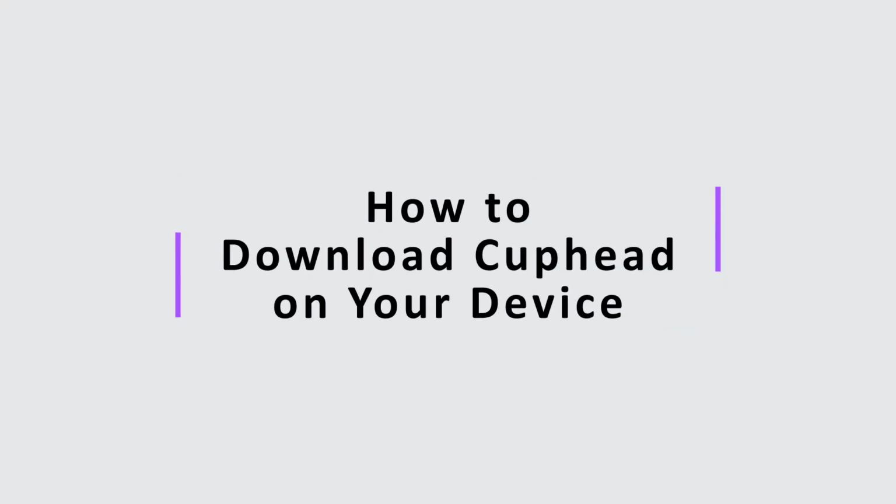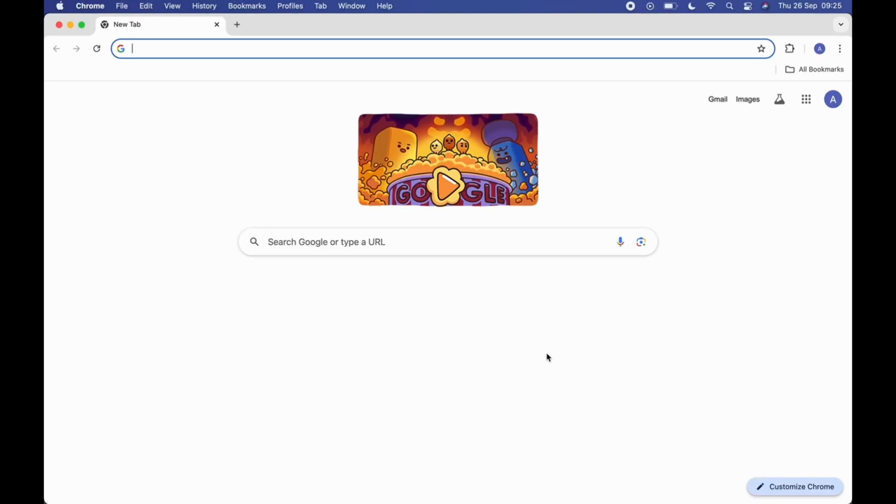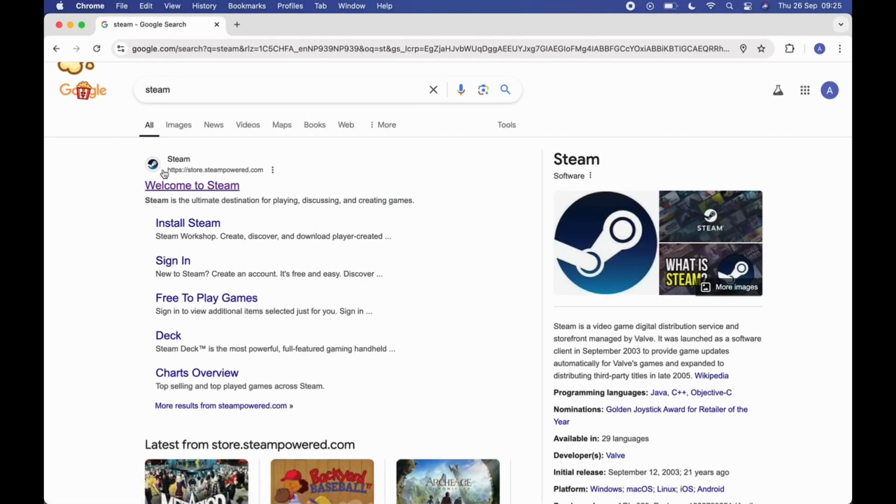How to download Cuphead on your device. For that, first of all, open any browser you have on your device. Then on the searching bar, search for Steam. Then go to the official website of Steam.